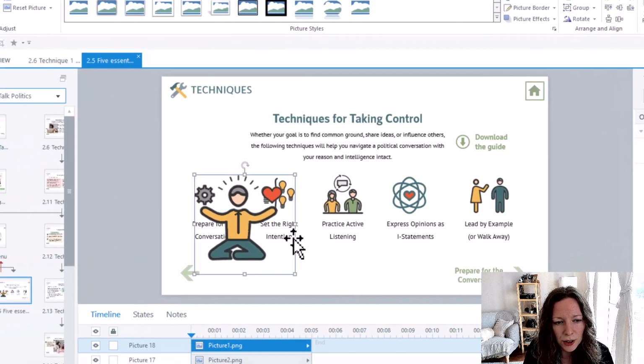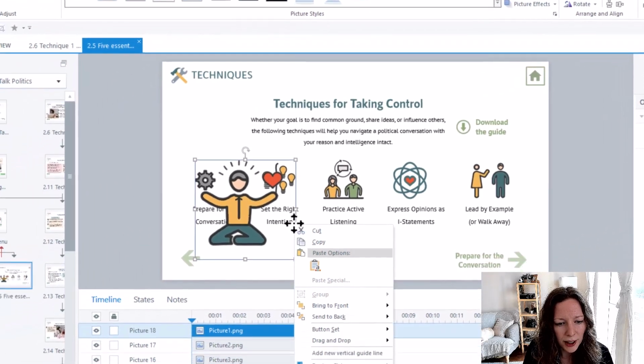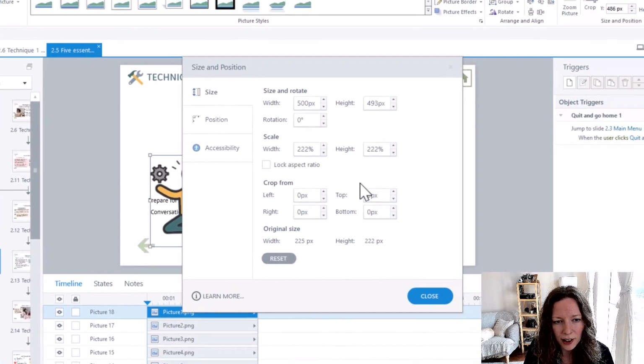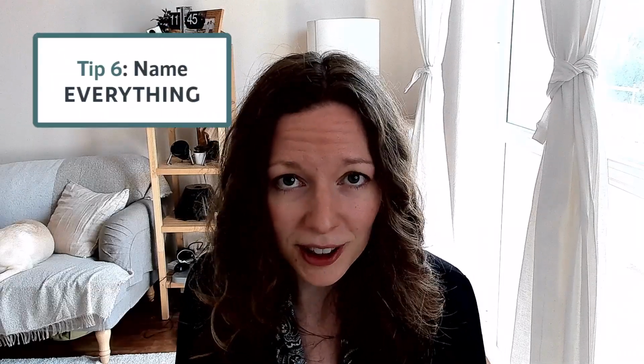So if I wanted to stretch this image, I would right click, go to size and position, and then I could unlock the aspect ratio to give me a bit more freedom. Tip number 6, something that doesn't seem like a big deal when you're starting out, but becomes very important later, is naming things. So you want to name everything possible.